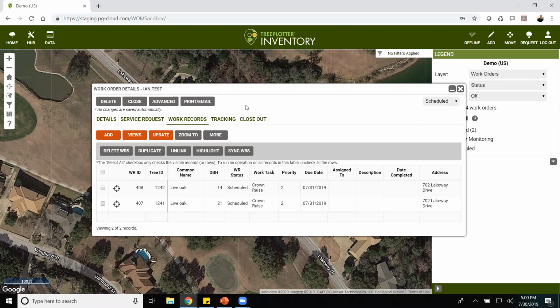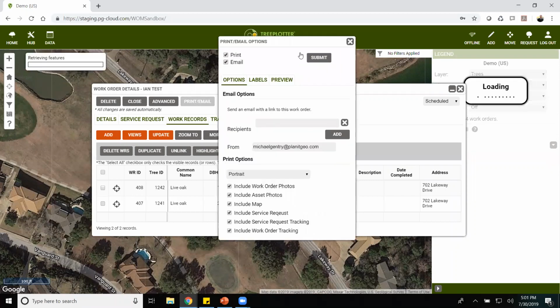The closeout step hasn't changed, so I'm not going to show anything there. Advanced, really the only thing under advanced right now is the ability to duplicate an entire work order and the work records. So if you have a real similar job, you could do that. I'm going to go ahead and just finish up by showing the print and email.